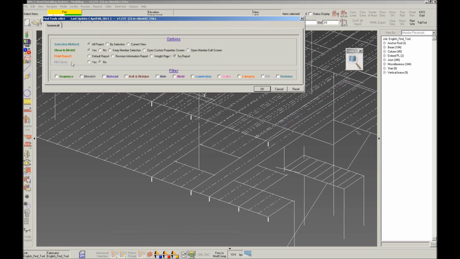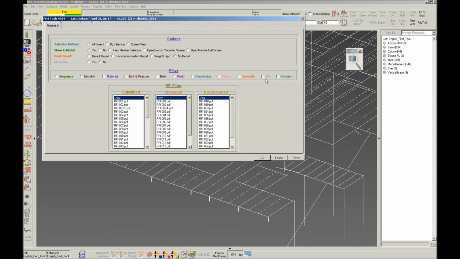Next is RFI. I'm just going to mention it in conjunction with the filter. So I'm going to select RFI 003. I'm going to tell it to open it as well, so I'm going to select RFI open. Now what I'm showing you again, if you don't want to use that custom property that we built, this will not work. But I'm just going to show you what it can do. So I'm going to say open the RFI of 003.